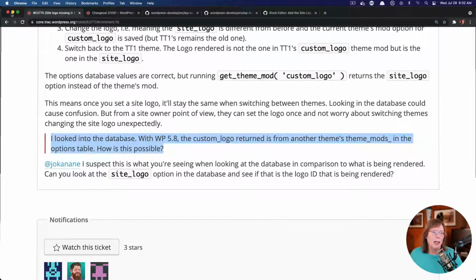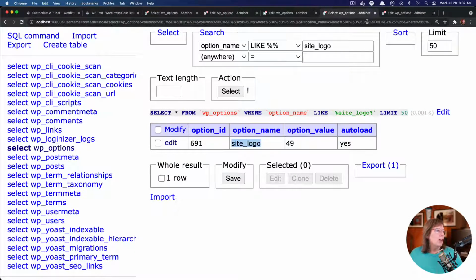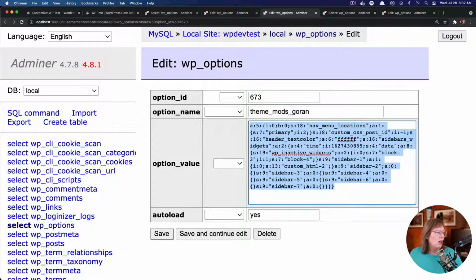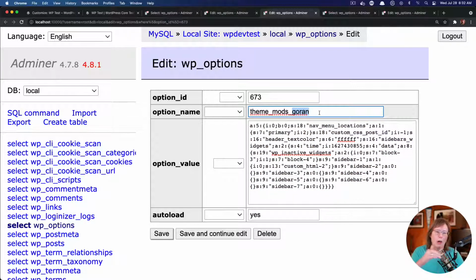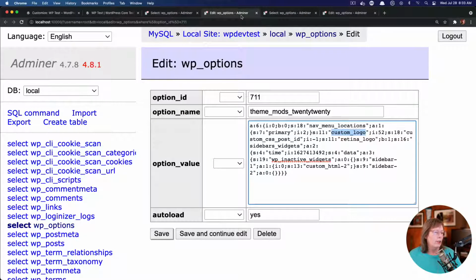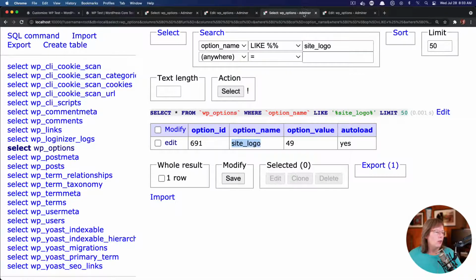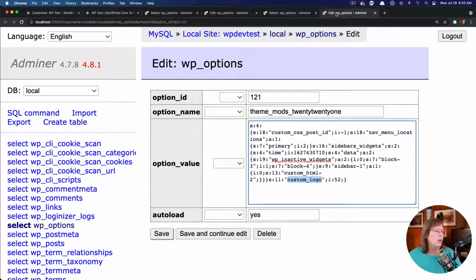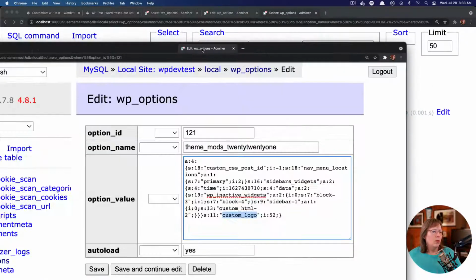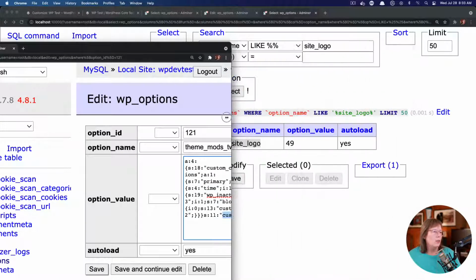Let's see if we can see that. Okay. Here is, let's see. Is that one Coercion? Yeah, that one's Coercion. See the theme name right there? That's how you know: theme_mod_ and the name of the theme. Okay, we don't need that because that one doesn't have it. Custom logo here is 52, and this one's 49. Was that the 2021? No, that's the 2020. Let's go to 21. That's also 52. Okay. See if I can put these side by side. Okay.